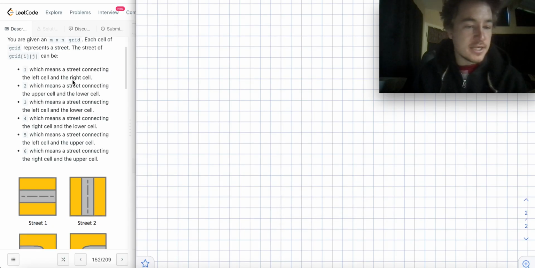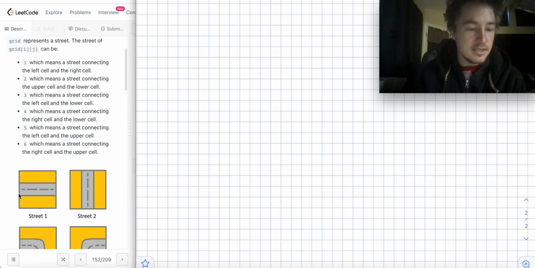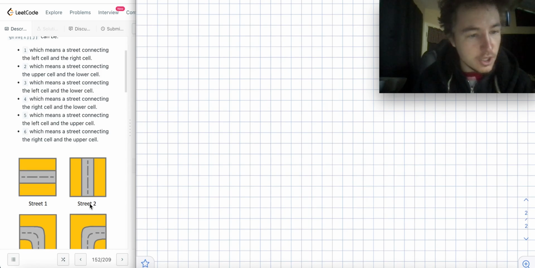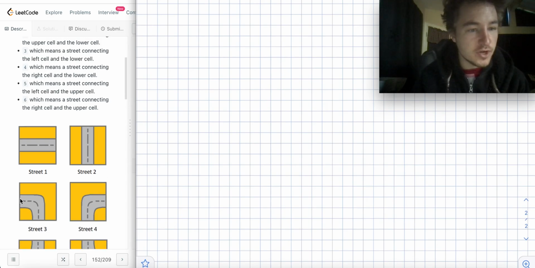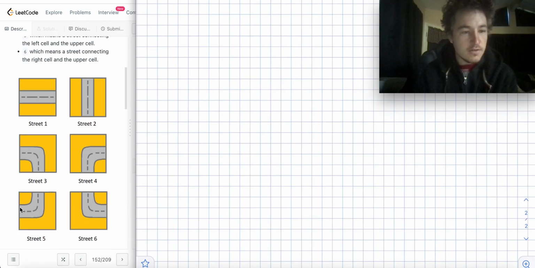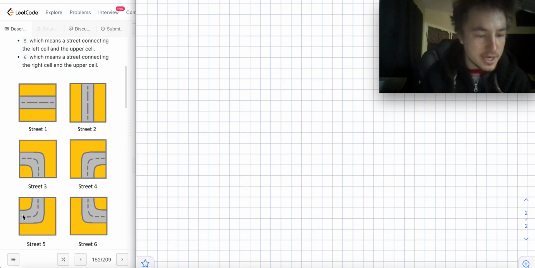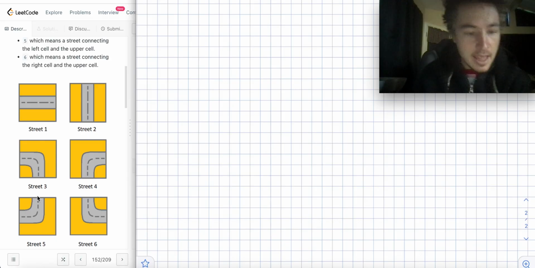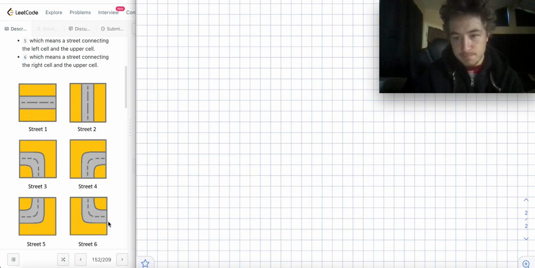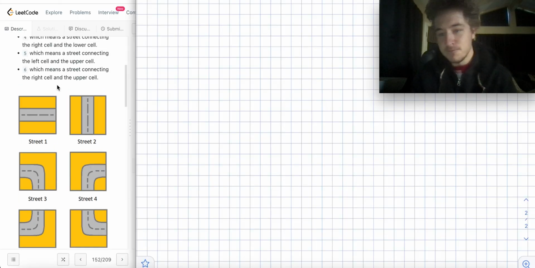1 means that a street connects the left cell and the right cell. 2 means the street connects the upper cell with the lower cell. 3 means that the street connects the left cell and the lower cell. 4 means that the street connects the right cell with the lower cell. 5 means the street connects the left cell with the upper cell. And 6 means that the street connects the upper cell with the right cell. So interesting, right?